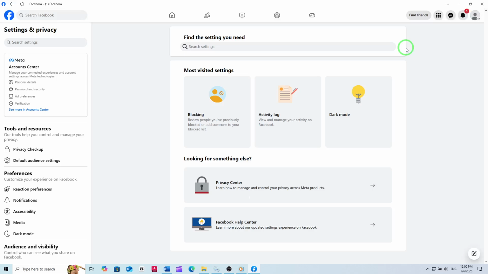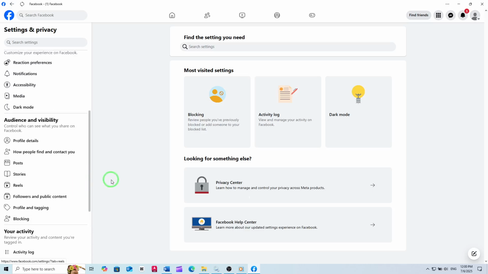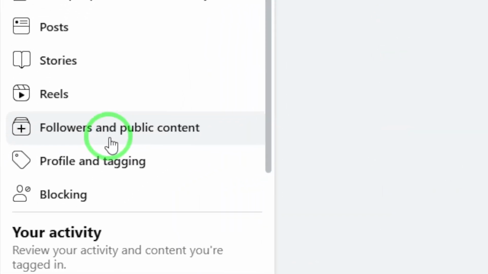Click on Settings. This will take you to the main settings page, where you can control your privacy and account details. Now, scroll down until you find the section called Followers and Public Content. Click on it to open more options related to your followers and who can see them.